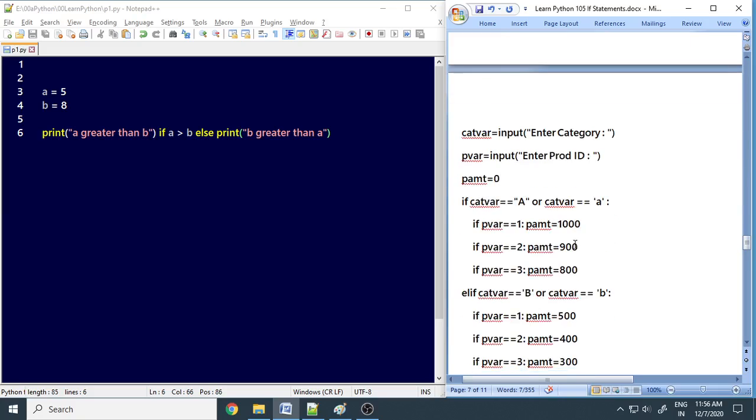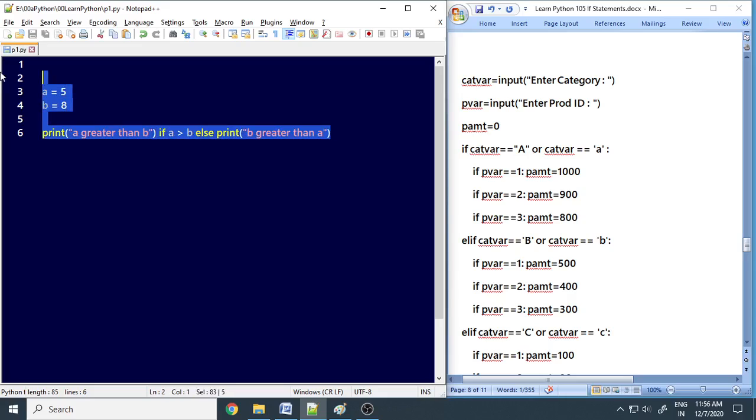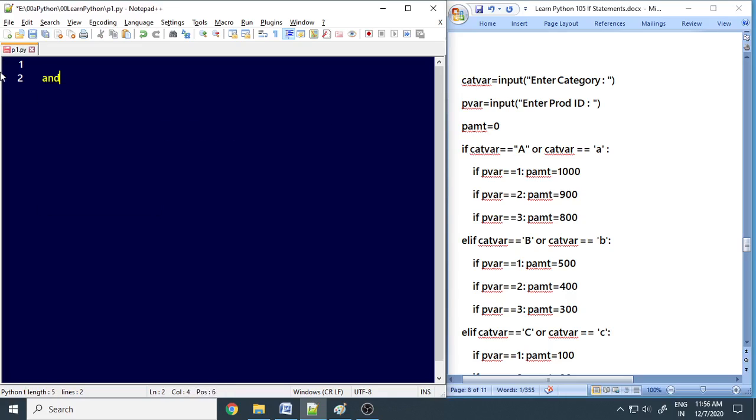Okay. So we'll have one more example here. This is for AND, OR, and NOT. So basically we want to understand how to use the logical operators AND, OR, and then one more called NOT. Fine. So now we will show you the AND, OR operators here. So here is an example.